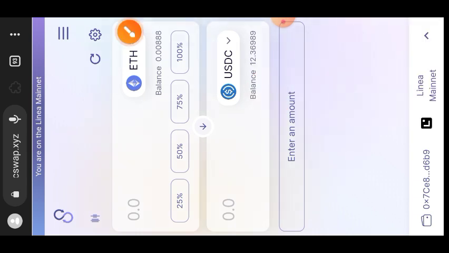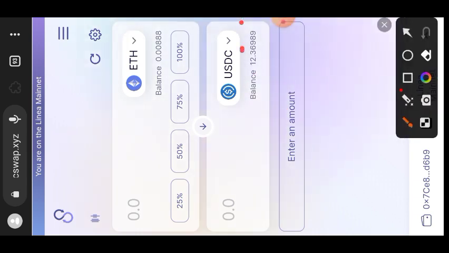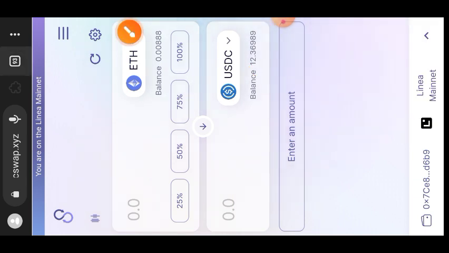Now you can see that my transaction has been completed. My balance is now showing 12 USDC. Now we are going to go back to Interact, and then we are going to verify this task.